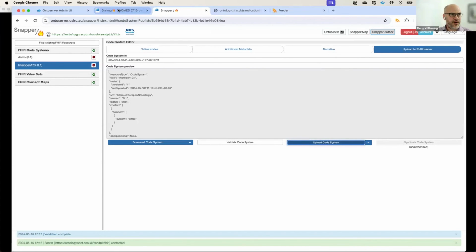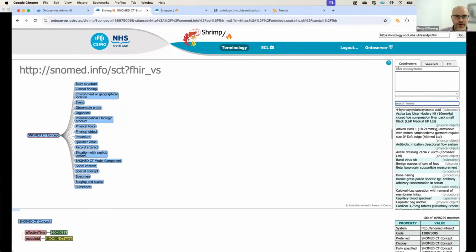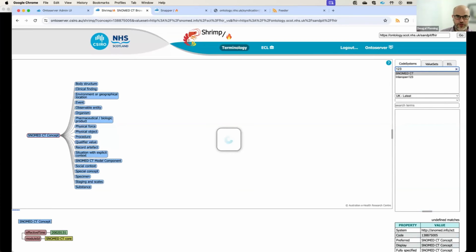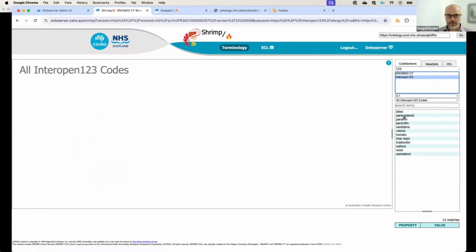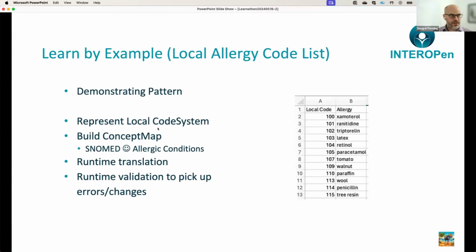Now if we go to Shrimp, our browser, we just log ourselves in and look for SNOMED or INTEROPen 123, and we can see we now have our code system in here. It's not very richly described. It's just codes and displays, and it's got its URL. But you can see very easily it's now part of the server, accessible to anybody, and anybody wanting to access it via the APIs could just go and make API calls against it. This is now a terminology artifact we can use. So step one, represent the local code system in a standardized way.